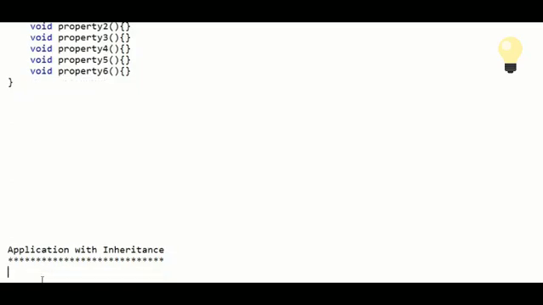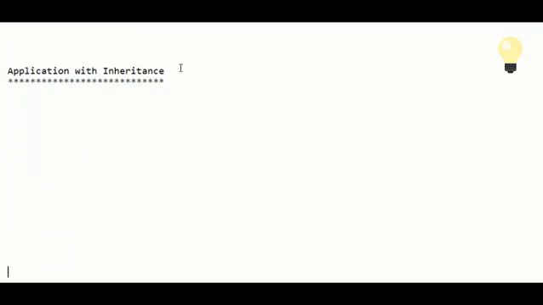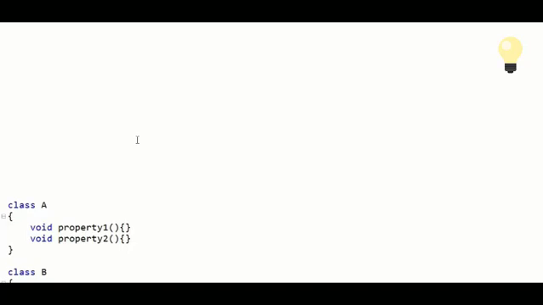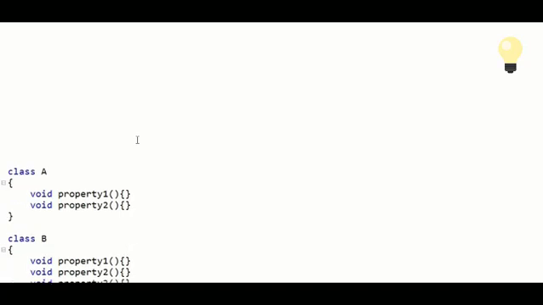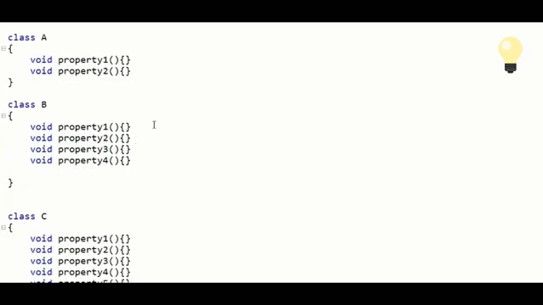The process by which one class acquires the properties and functionalities of another class is called inheritance. We are going to take one example, an application with inheritance. The aim of inheritance is to provide reusability of code, so that a class has to write only the unique features, and the rest of the common properties and functionalities can be extended from another class.